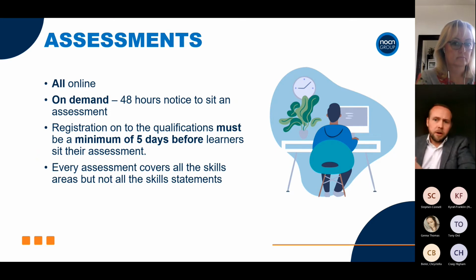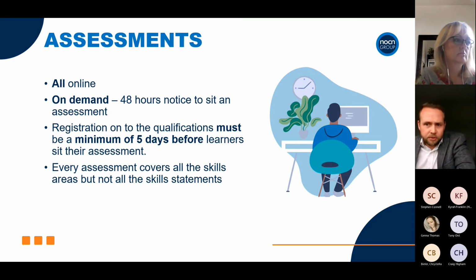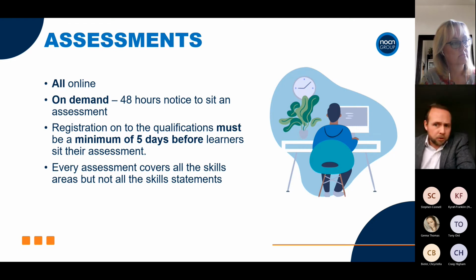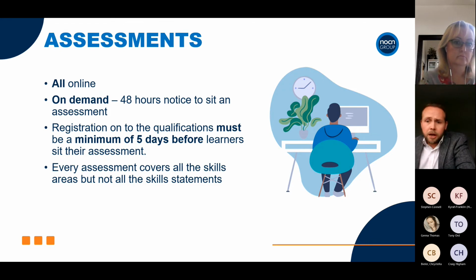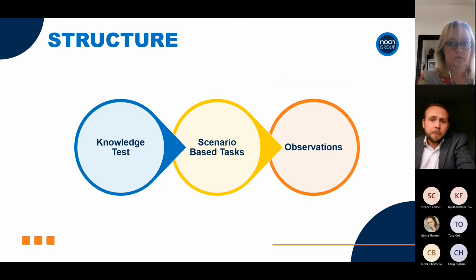So our assessments are online and on demand. We just require that centres schedule assessments at least 48 hours in advance, and we also ask that learners are registered onto Quartzweb at least 5 days prior to sitting their assessment. However, we do strongly recommend registering learners as soon as possible, as this opens up a few little features for learners in terms of doing sample assessments and viewing sample assessments, which helps them to familiarise themselves with our platform, so that there's no surprises on the day of the test.